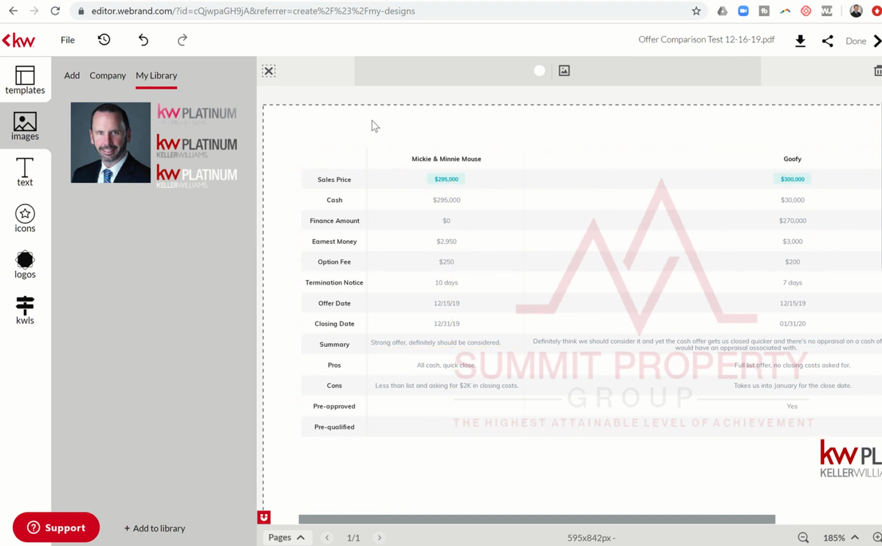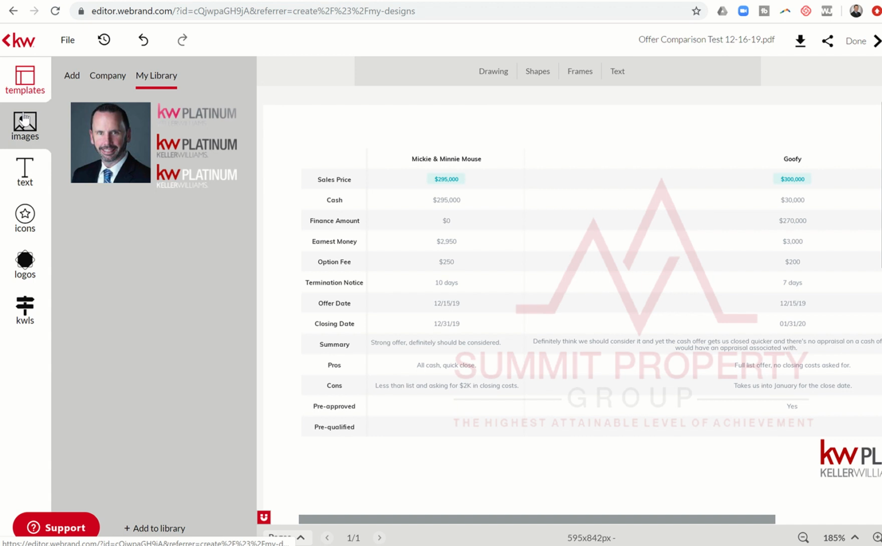You have all of the same tools that you have within Designs in this document. So you have the ability to add drawing, shapes, frames, and text. You have the ability to do images, text, icons, logos. You could bring in information about your listings. I mean, all the same thing.